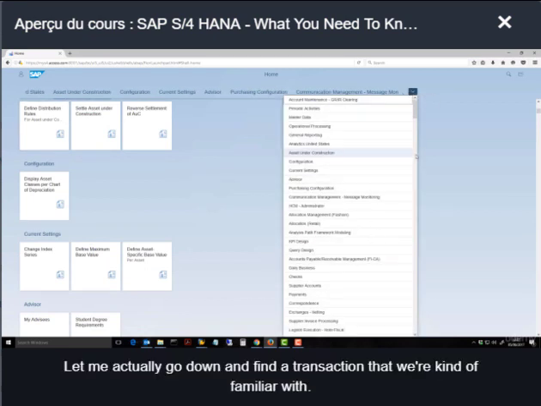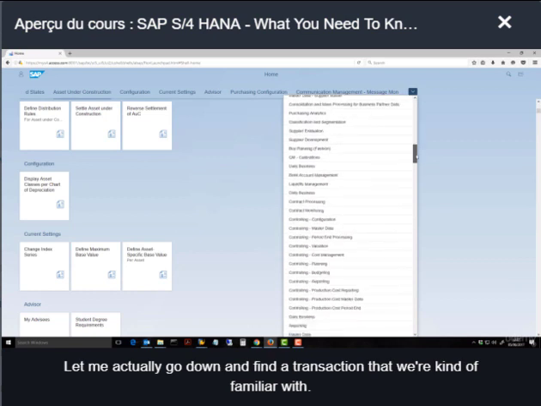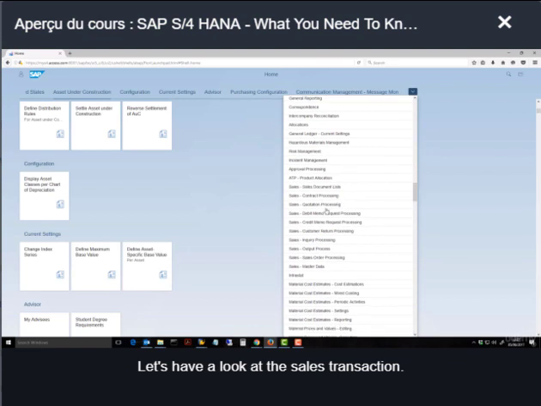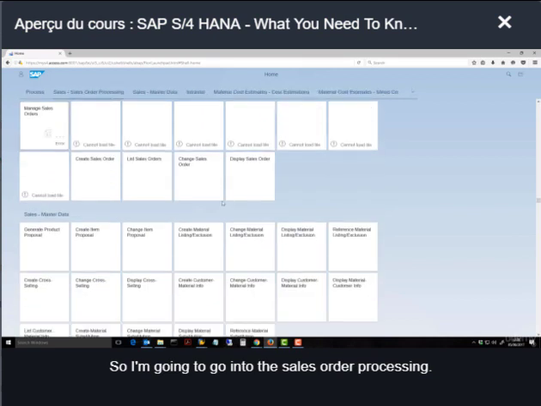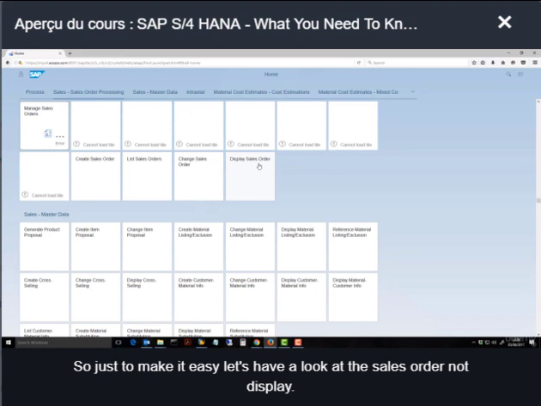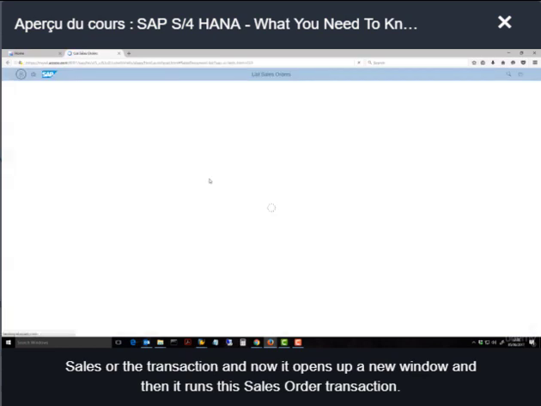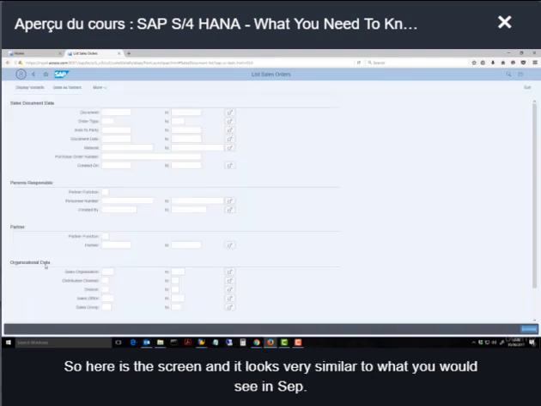Let me go down and find a transaction that we're kind of familiar with. Let's have a look at the sales transaction. So I'm going to go into the sales order processing. Just to make it easy, let's have a look at the list sales order, not display. Let's launch this list sales order transaction, and now it opens up a new window, and then it runs the list sales order transaction. So here's the screen, and it looks very similar to what you would see in SAP.